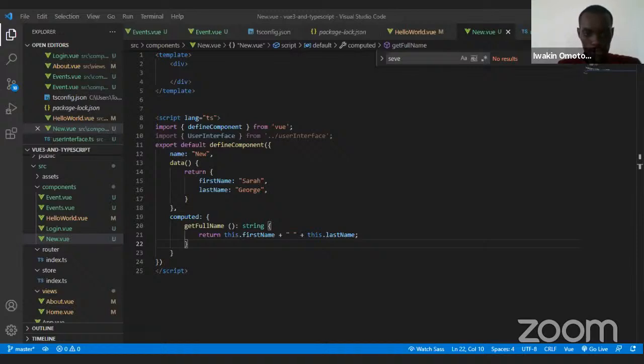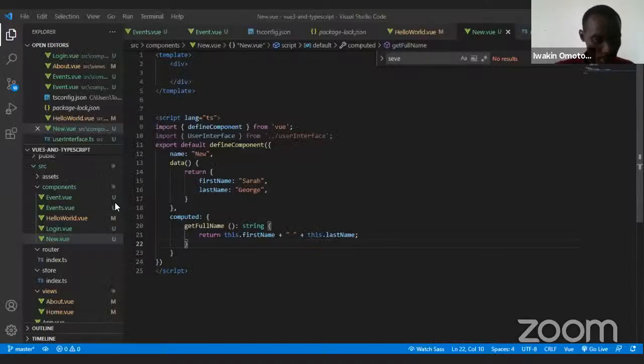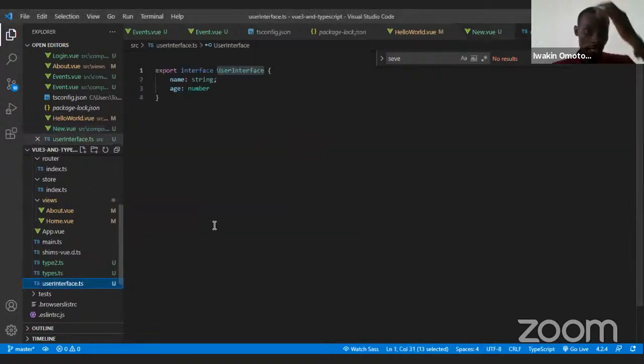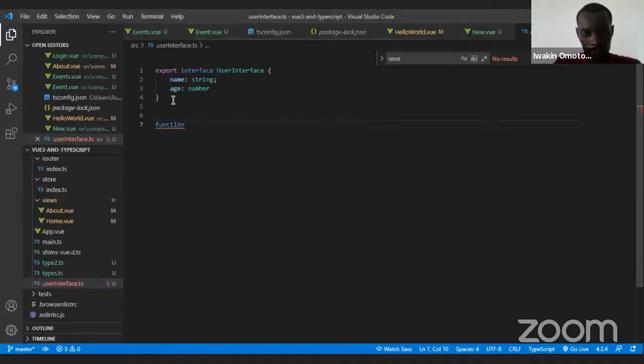The next thing we would talk about is using generics, because when you build your Vue app, circumstances will make you use generics. So let's talk about generics a little bit. I'm still going to share my screen again. Okay, so let me go to the user interface so that I can explain what I want to do here.